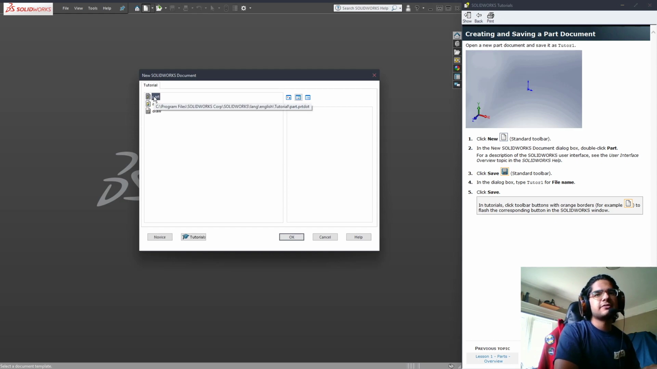So we have the part file, which is essentially if you want to make a part. It's a single continuous object. Assembly lets you assemble these single continuous objects. The drawing will let you draw a 2D representation of a 3D object. So just going to click part and I'm going to click OK.